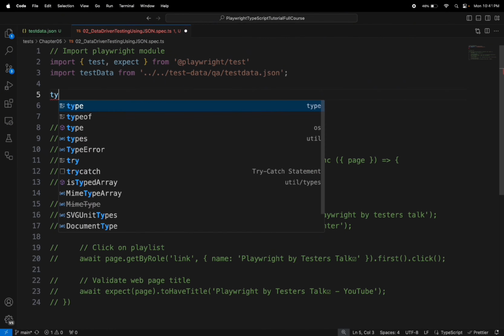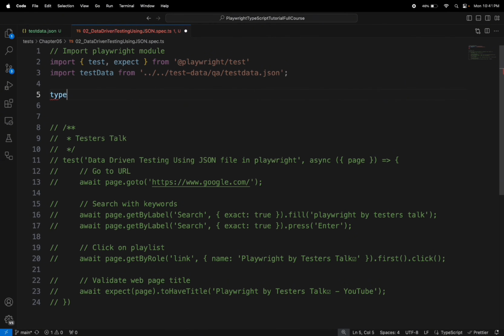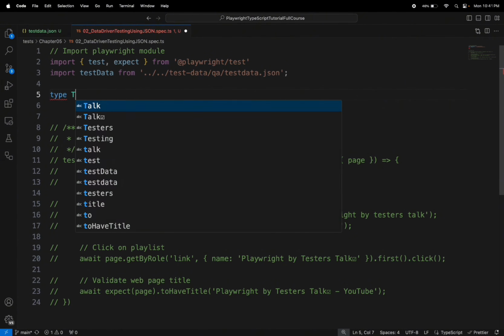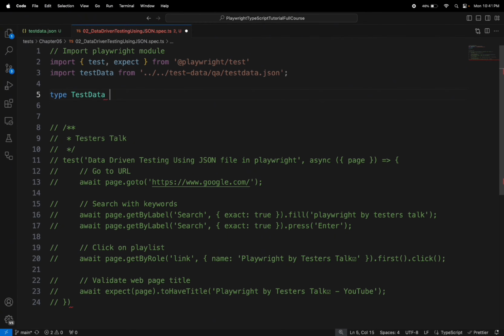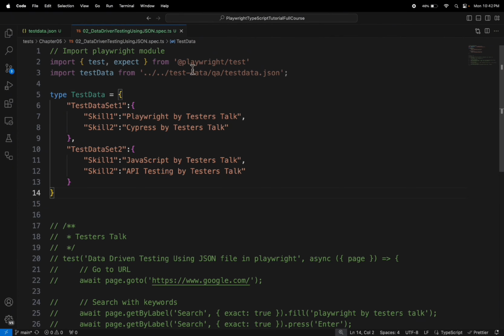Here I'm defining the structure of the test data for type safety purposes. So here I'm saying type, and sorry guys, then I'm providing the variable name as test data. Then here I'm assigning the structure of the test data. So simply I'll paste it. We have a total of two sets of test data.